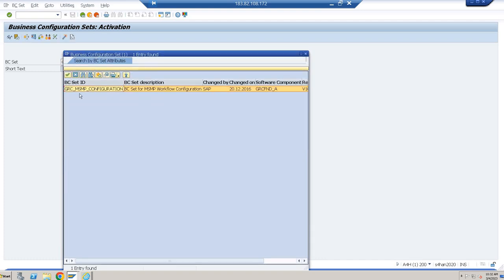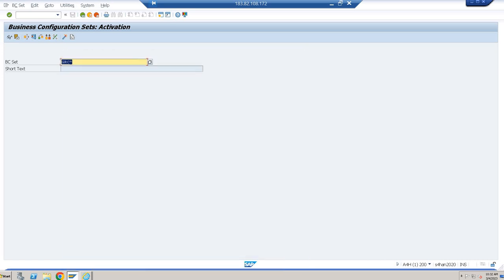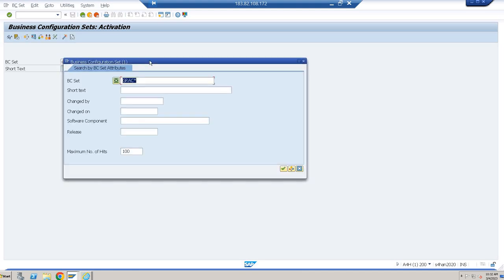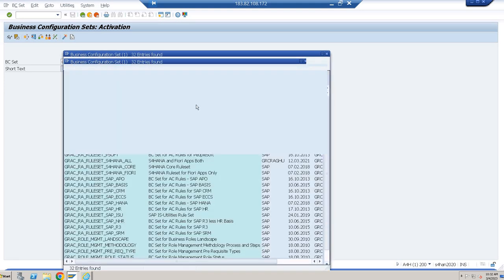So this is for GRC for MSMP. Okay, and if you keep here GRAC means access control, and see that so these many BC sets are available for all the 4 sub modules of access control.